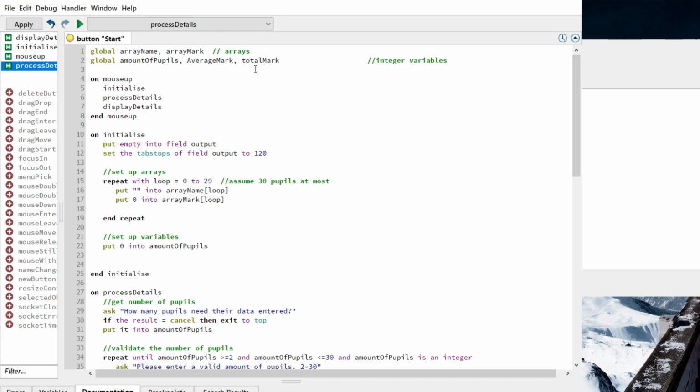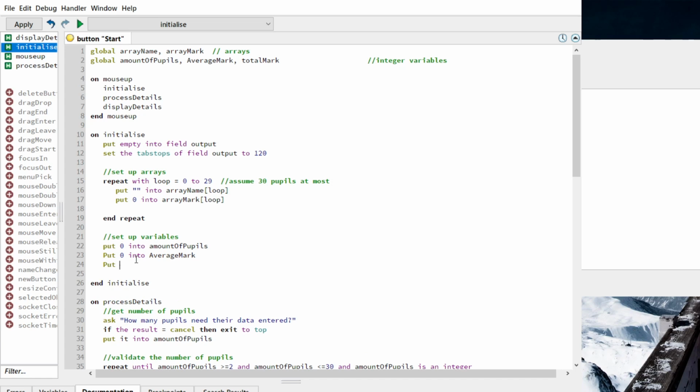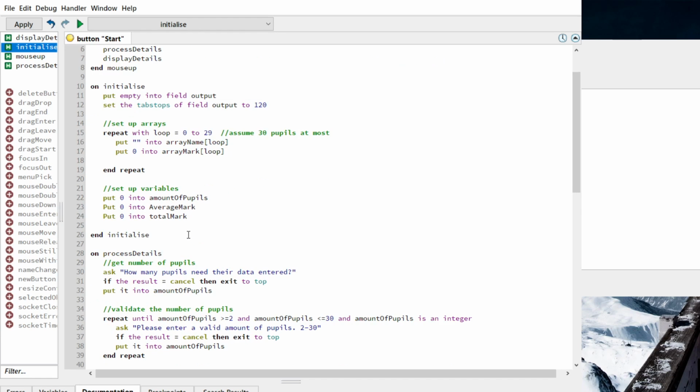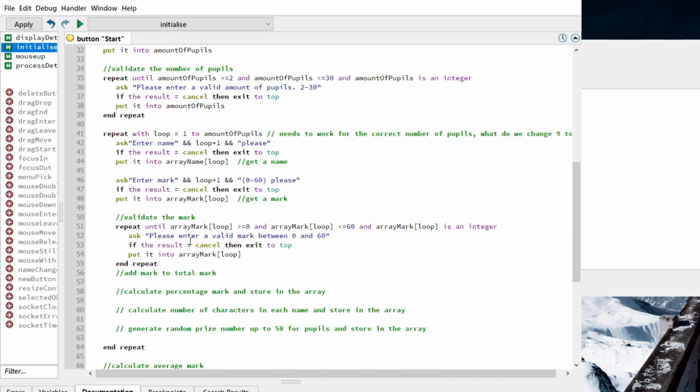Okay, now once you've done that, we need to then initialize the variables. So down here, underneath, they put 0 into amount of pupils. We're doing the same thing, but put 0 into average mark, and we're going to put 0 into total mark.